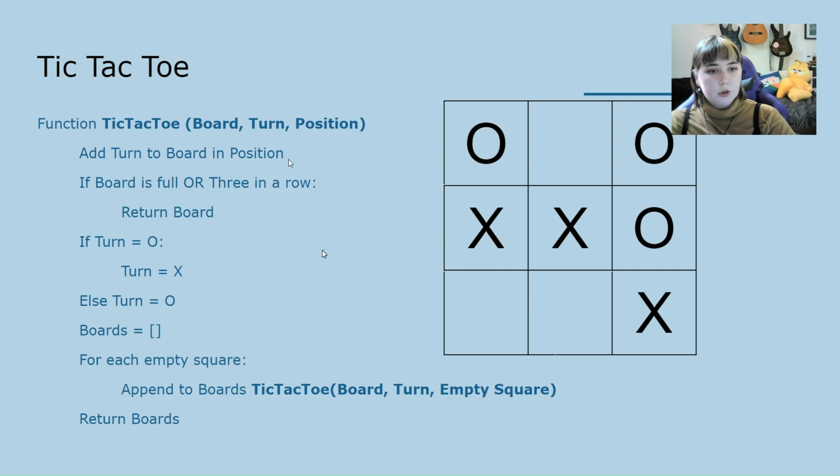We've got add turn to board in position. So it's going to start with the board, what turn is being made, and what position the turn is being made into. So we're adding turns, that could be X or O, onto the board in that position. So if we're representing the board as a list, the position could be like 0, 1, 2, 3, 4, 5, 6, 7, 8. If the board is full, or there's 3 in a row, then we can return the board. That's our base case. All done.